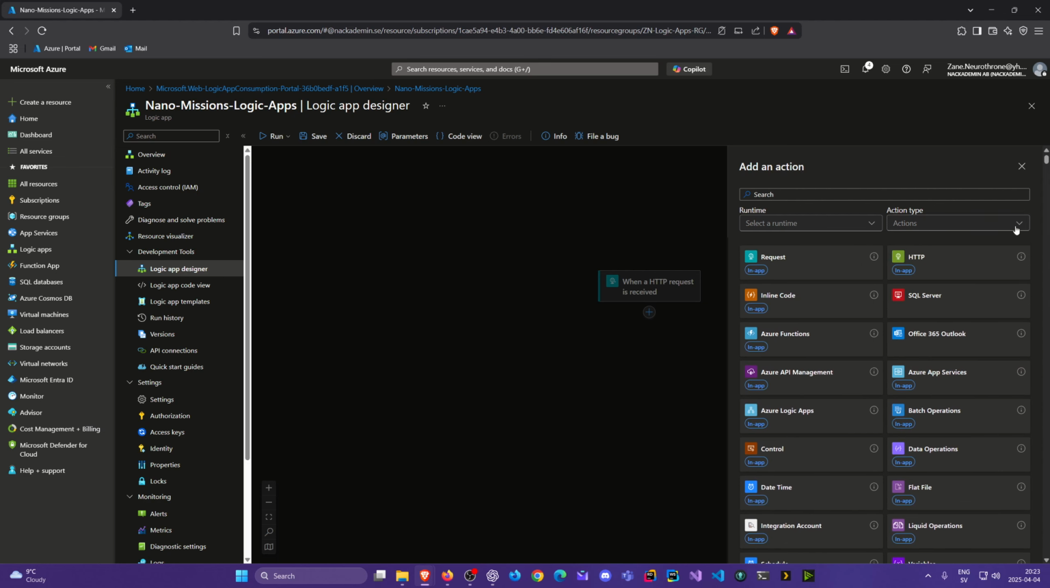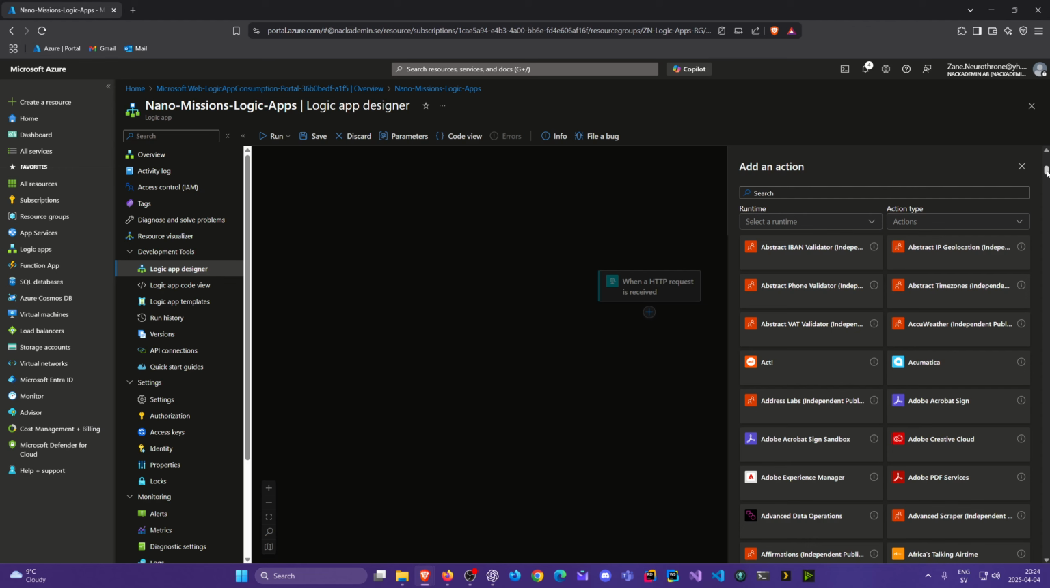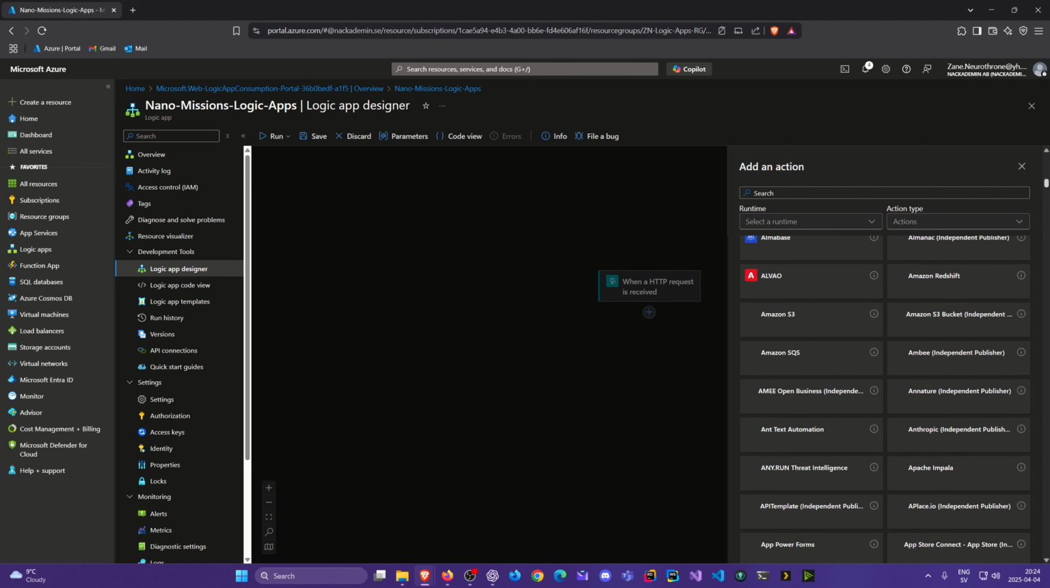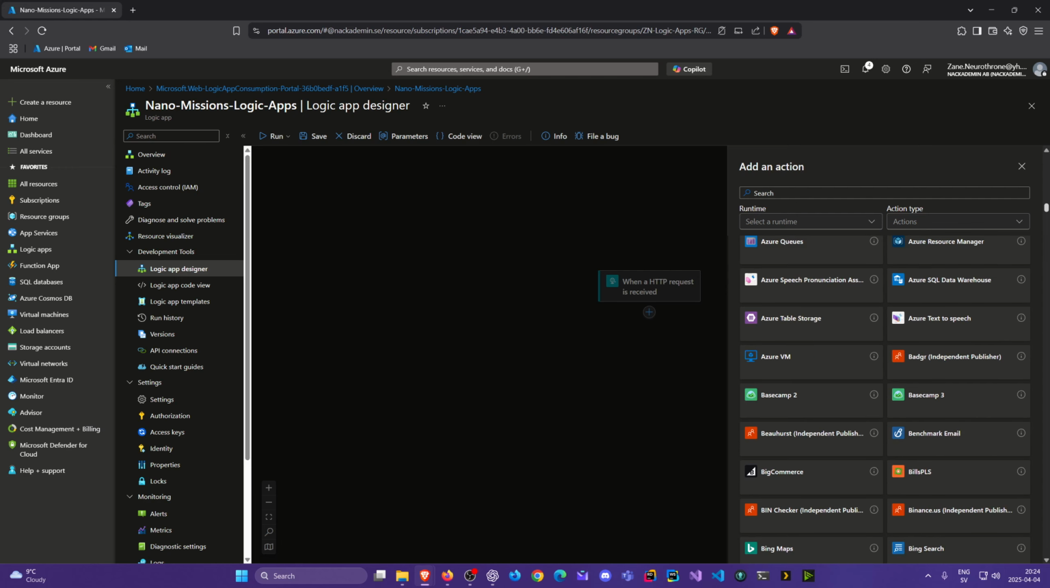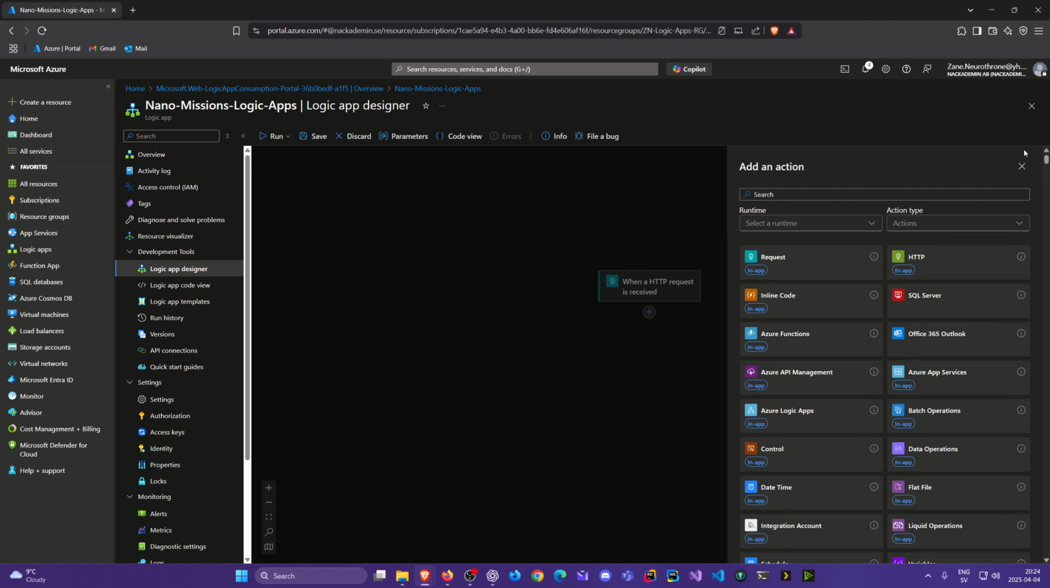So Logic Apps is a way where you can do things without code. It's also very inclusive if you have people in your team working that are not veteran coders. They've been in the trenches. You can do everything here. So this is unlimited. And we will be doing in the Nano Missions, we're working with emails. Because it's always interesting to find ways to annoy your friends with random emails.